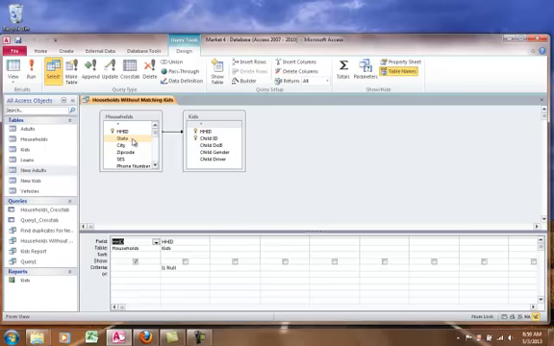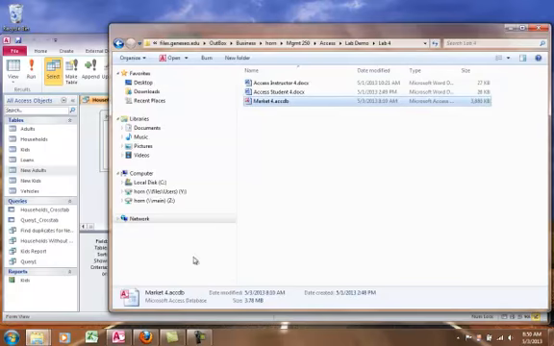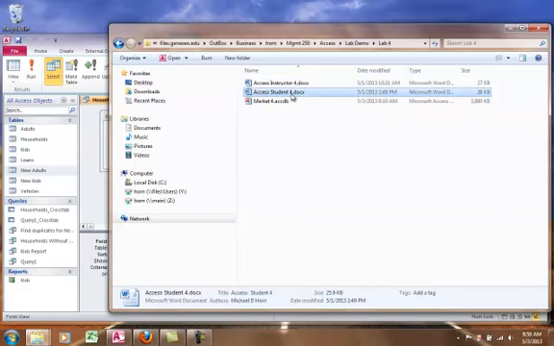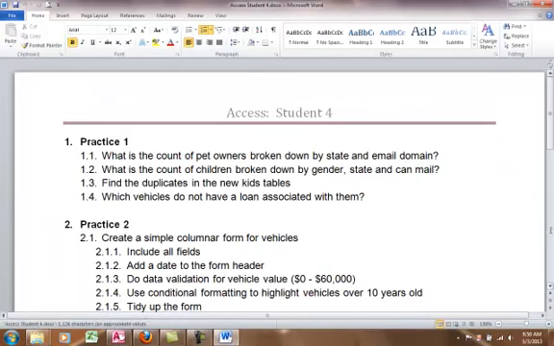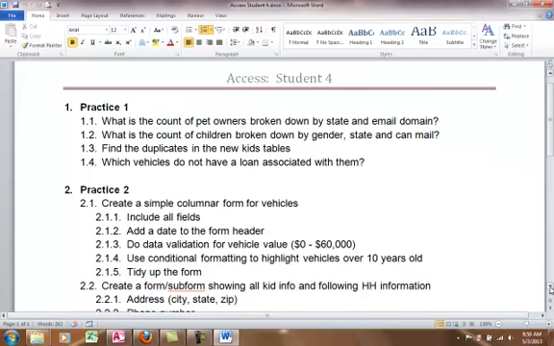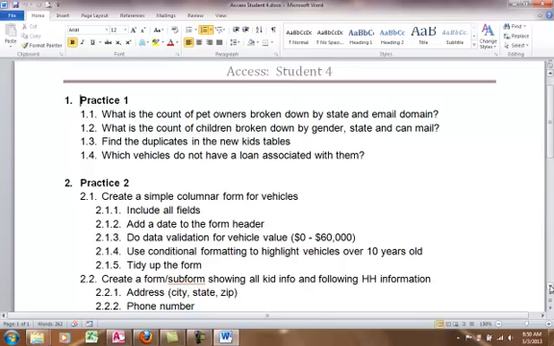All right. In the outbox someplace, there's this thing called Access Student 4 in the lab demo 4. And there it is for you. Do the practice one stuff, and then we'll go on.